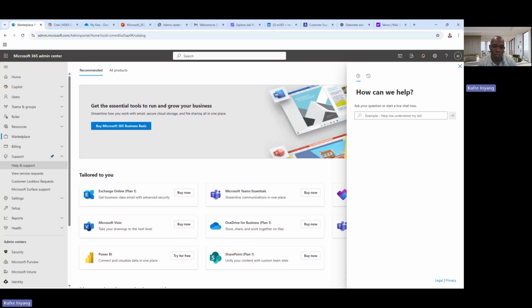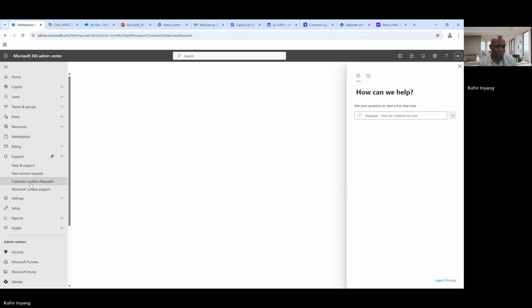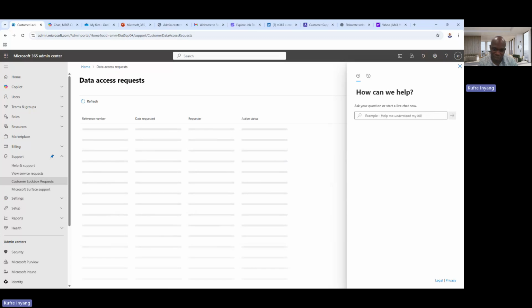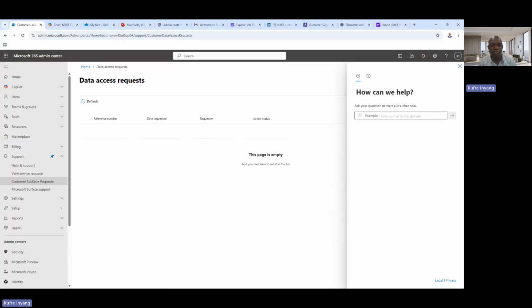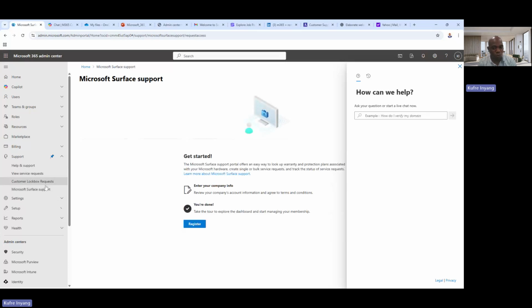You can also approve or deny access requests when Microsoft needs to access your data to resolve issues. We have customer lockbox requests. This is where you can approve or deny access requests when Microsoft needs to access your data to resolve issues. You can deny or accept it on the customer lockbox requests. And then you have your Microsoft Surface support. This is where you manage warranty and support for Surface devices to ensure device assistance and maintenance.